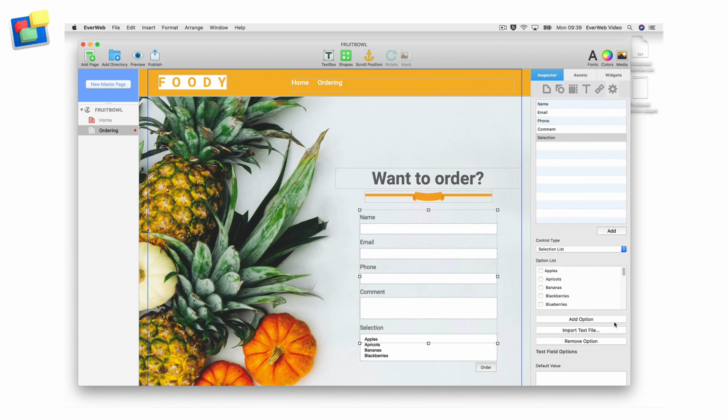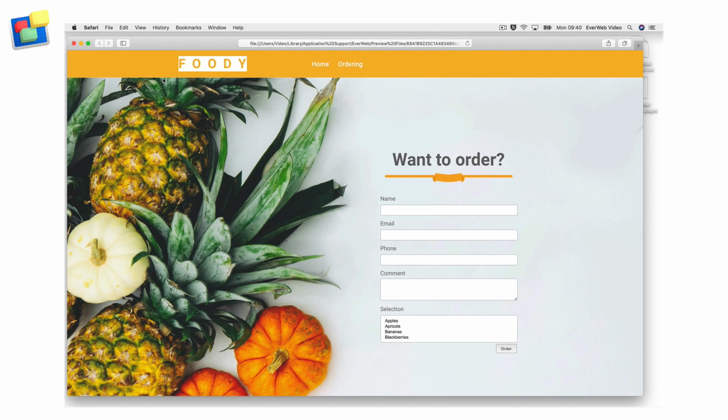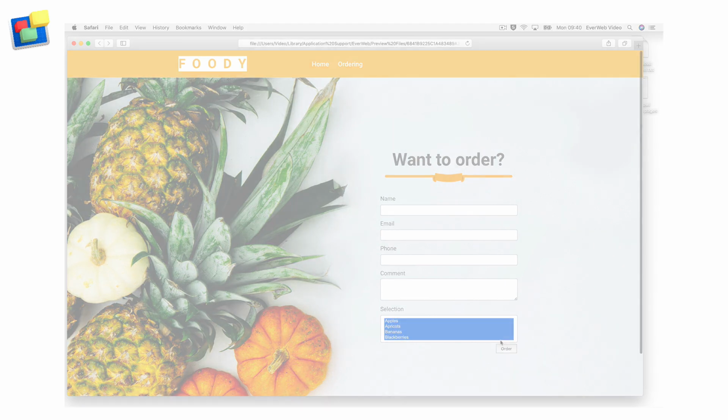Once the option list has been imported, preview the contact form to see how you can use the Selection List field. The Selection List control lets your visitors choose one or more of the items listed. To select a continuous block of list items, select the first option in the list that you want. Next, hold down the Shift key and click on the last option that you want. This will highlight all of the options between the first and last selection.